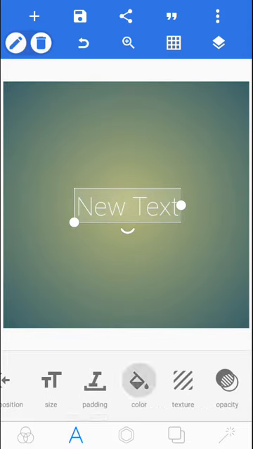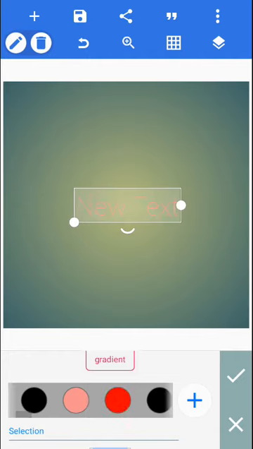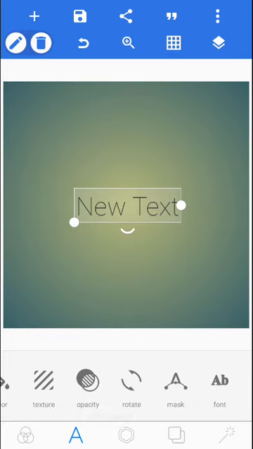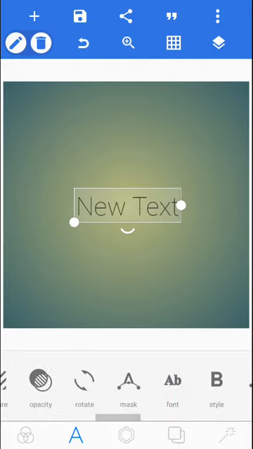So now the next one is color. You can change the color of your text here. So that's it. The next thing is texture. We'll talk about that one later. The opacity. On Canva we called it transparency. This is it. You see? So now we'll talk about that one too.